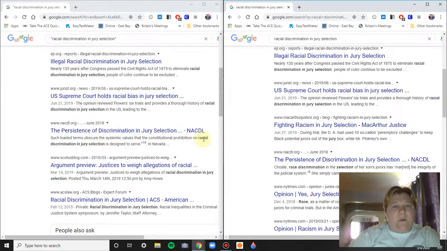When you come down to the third one, the one with quotation marks still says racial discrimination in jury selection. But when we get here, because it's looking for these words in any order instead of this specific order, we start getting different results. The third one here is from the NACDL, which I don't know what that is, and here is MacArthurJustice.org. Oh, look, NACDL pops up there. Then they have SCOTUSblog, ACS Law, and the New York Times. Okay.